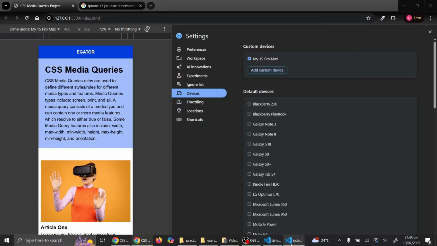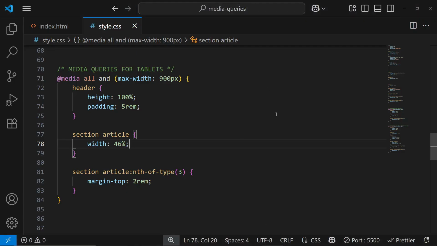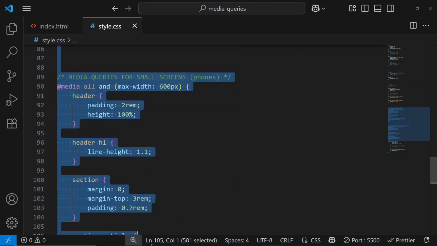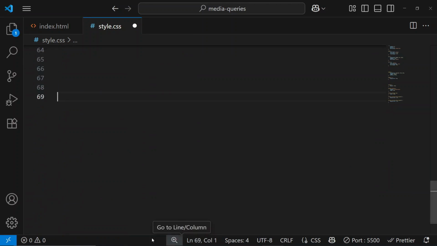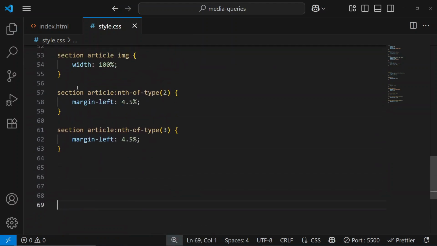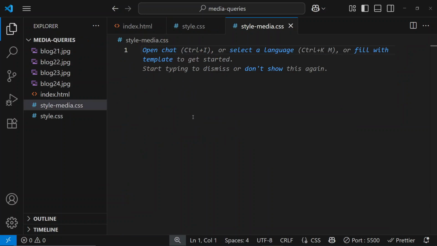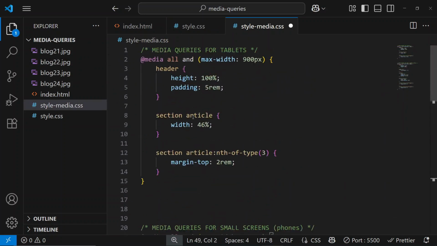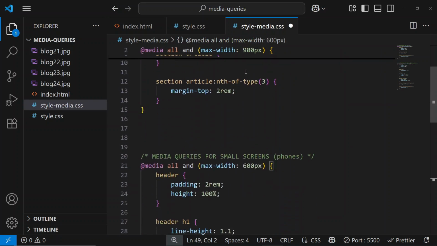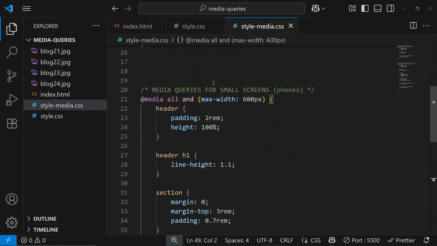Sometimes your website can be very long, and in that case you may want to remove or cut your media queries and put them in a new file or in a different file. Right, so let's try doing that here. So I can just go ahead and create a new file for my media queries. So I can call this style-media.css. This is still a CSS file, okay? And then paste my media queries, right? I have my tablet media queries and my phone media queries.